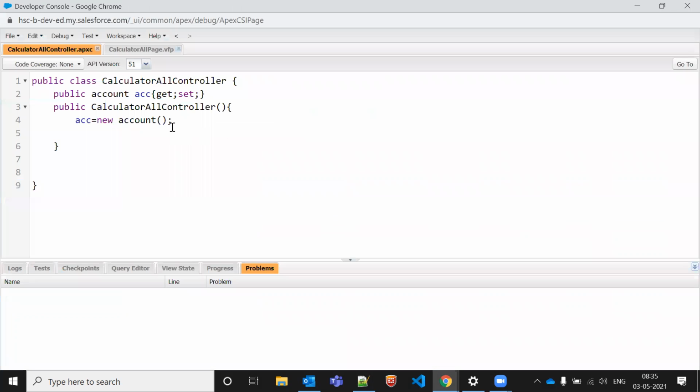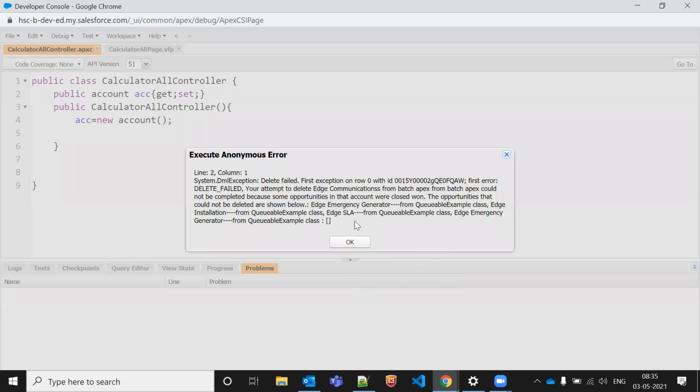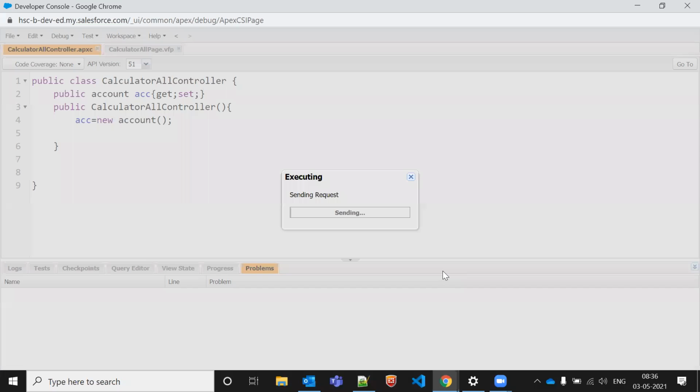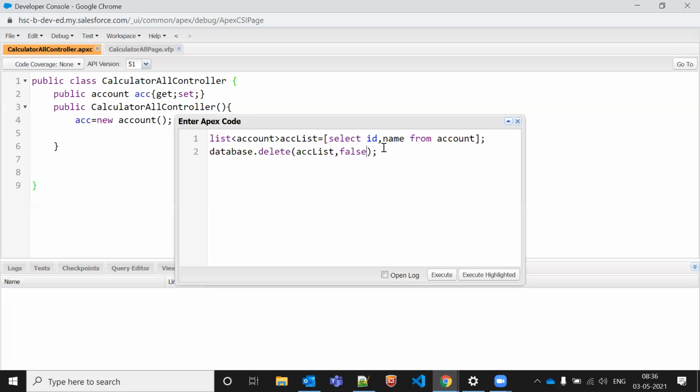But in case I make it true, what will happen? It will return the records which are non-deletable, the exceptional records. It will throw the exceptional records only. But if I make it false, it means all the exceptional records will be skipped. So this is my DML operation, these are partial DMLs and all.